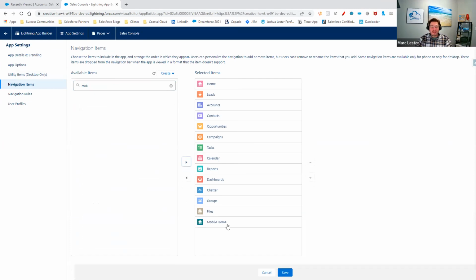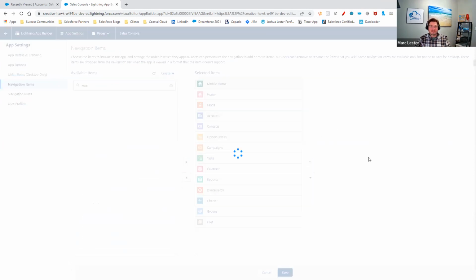Definitely recommend, as you add it, to move it to the top. So when folks go to that app from a mobile, they only see this on a mobile device. Obviously, this isn't their home. It's still going to be their home on their desktop, but this is their home on their mobile device. And obviously moving it to the top, so when they go to this app, it's going to be the first thing they see. So definitely recommend that, and save, and boom, that's it.